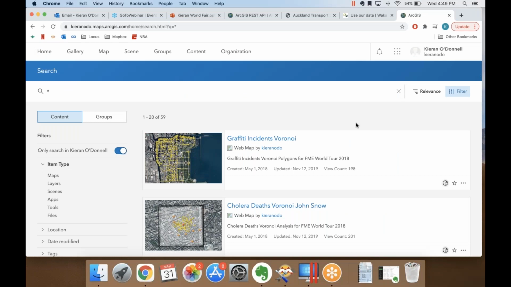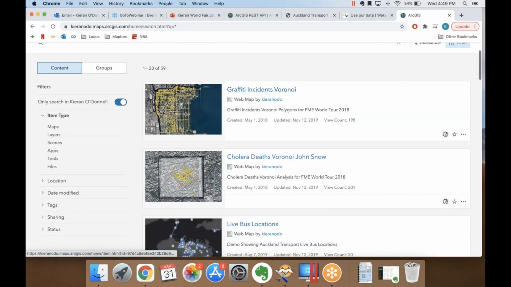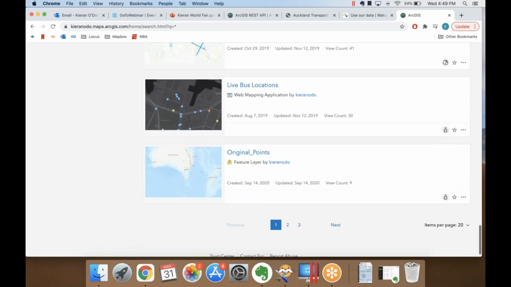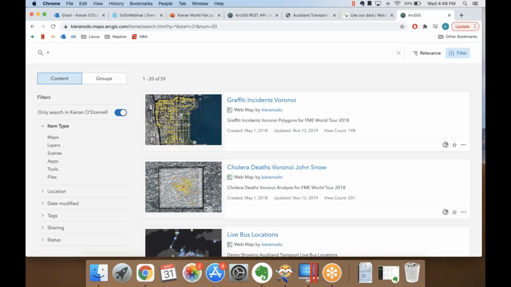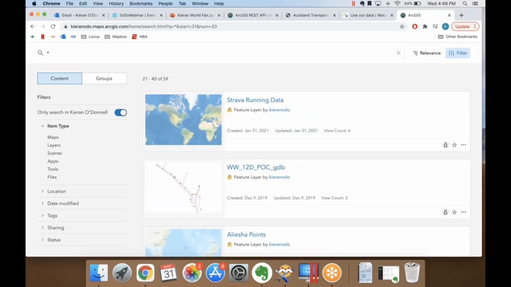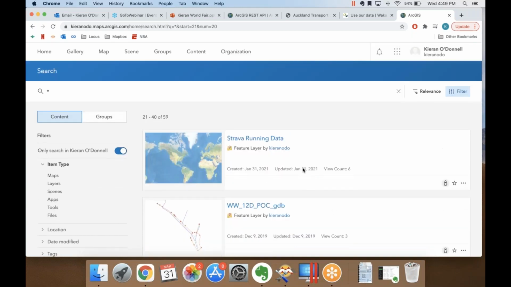I could obviously search all my content in here, start flicking through it, and then you can think of, say, hitting the next page. It's basically like looping through and doing the next search. So it's jumped up to search items 21 to 40. It's really just a way of doing that same thing programmatically.